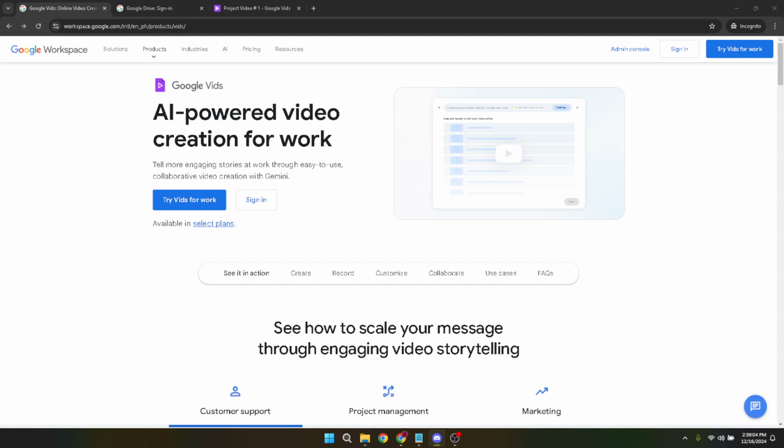First things first, navigate to Google Vids. This is your starting point where all the magic begins. You can easily find Google Vids by searching for it online or heading directly to the Google Workspace.